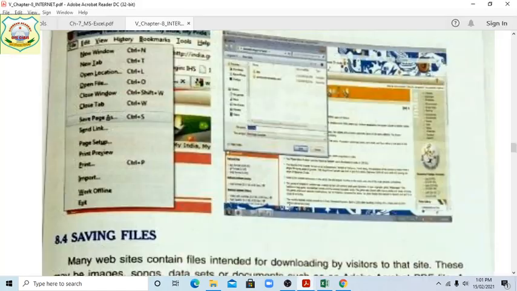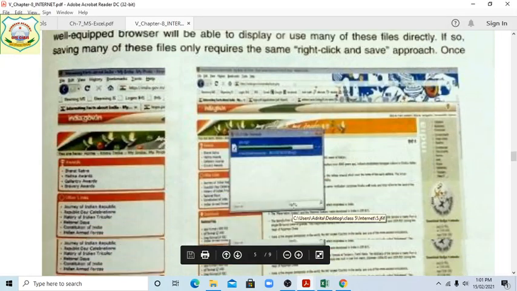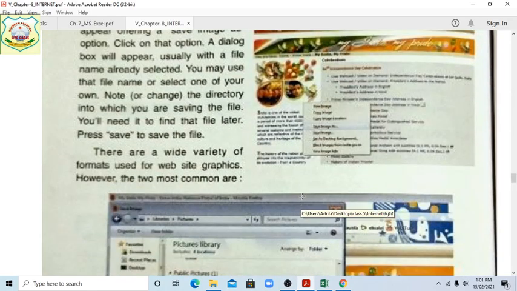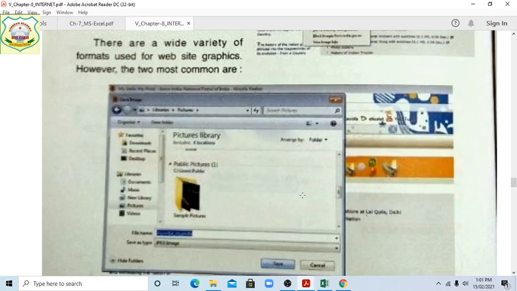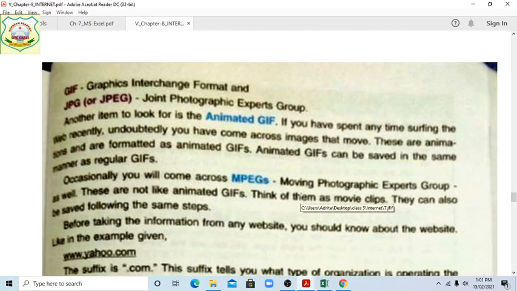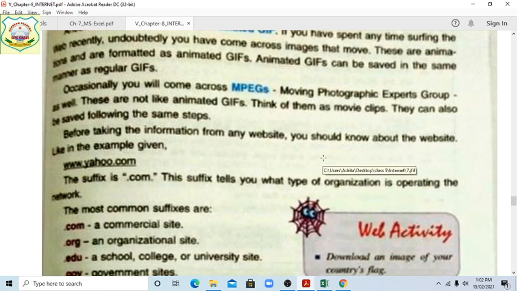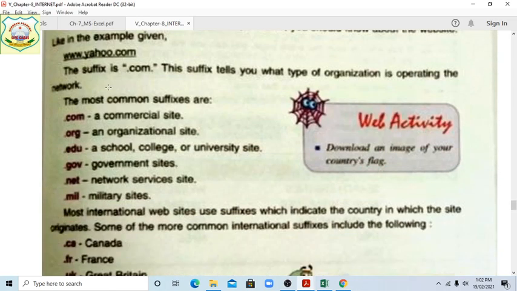After that, students, how to save files, we have told you all these things. Saving images: right click on it and then save as. In this way, that picture will go in the picture gallery. You can save it there. And GIF, Graphics Interchange Format, and JPEG, Joint Photographic Experts Group. GIF, you know, is like a picture, and MPEG is Moving Picture Experts Group, which is responsible for video clips. Students, now we just talk about the dot.